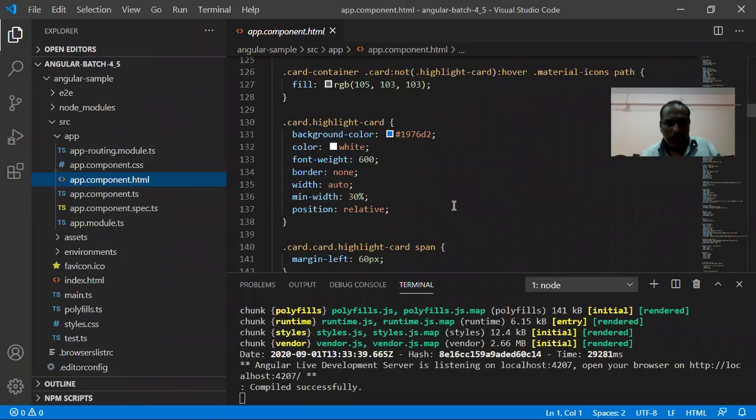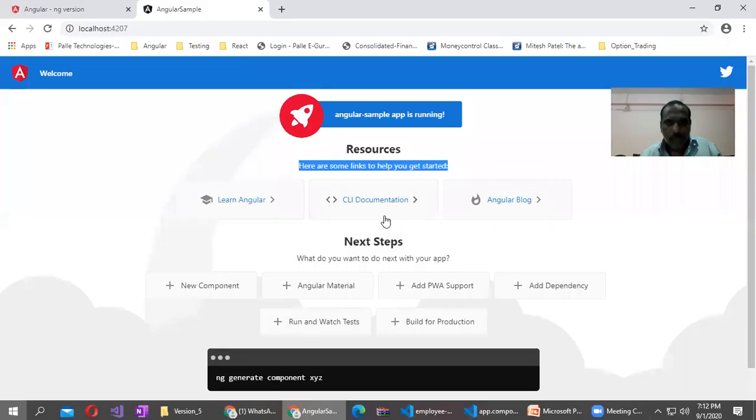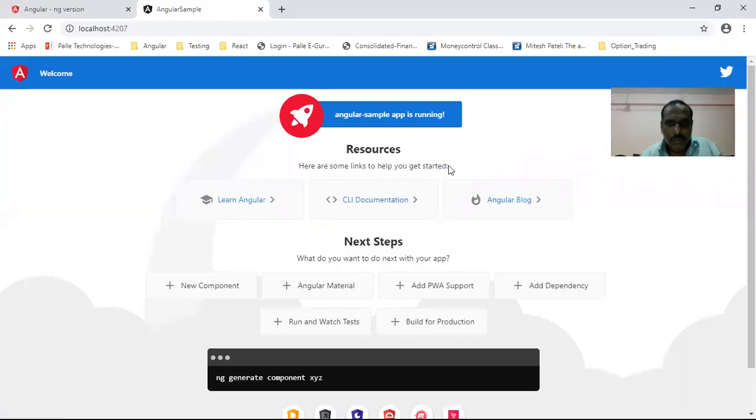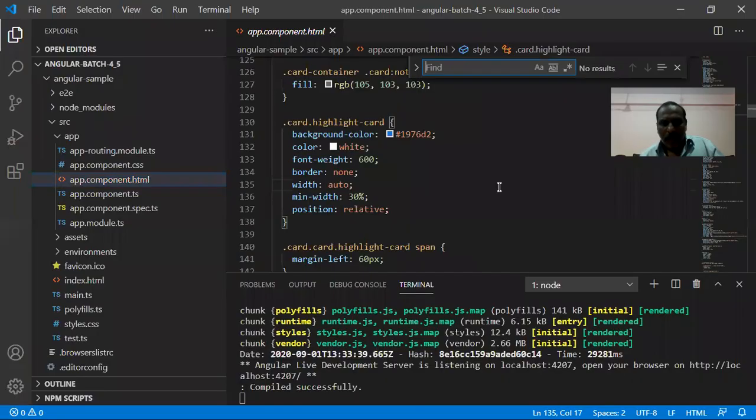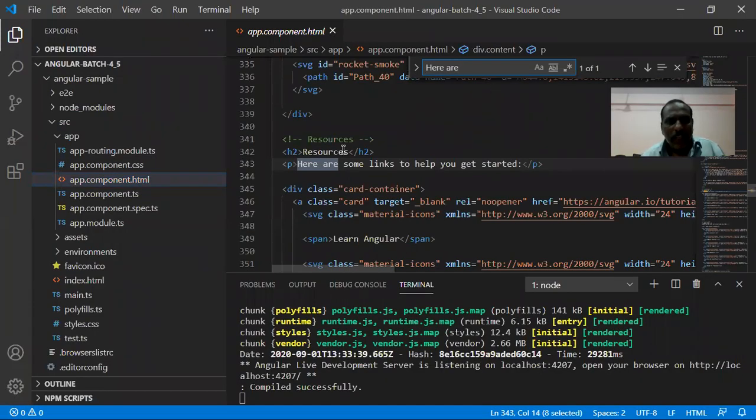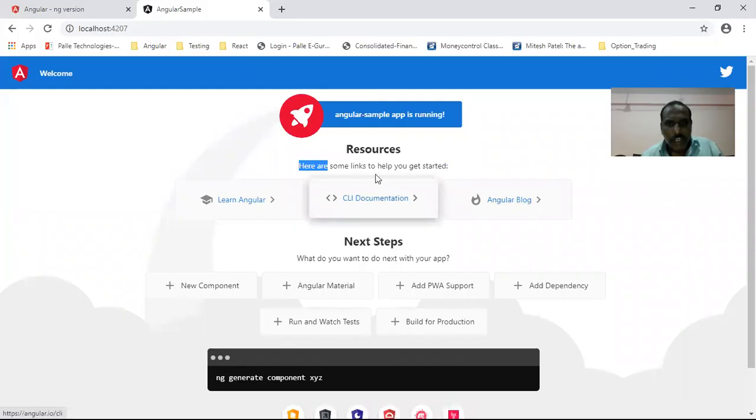Let us observe what is there. Here are some links to help. Let us search for this. Let me copy it, go here, Control F and then paste. See here, resources is there. H2 resources. Have you observed resources? Yes, that is a heading tag. Under that, here are some links to help you is present.